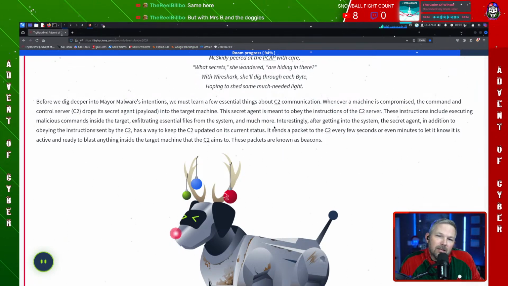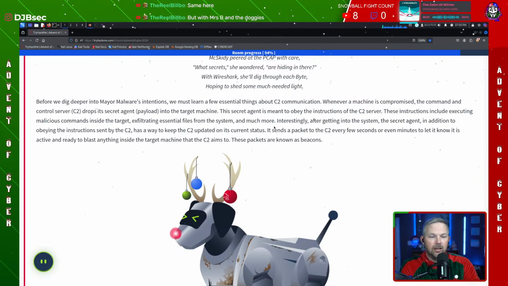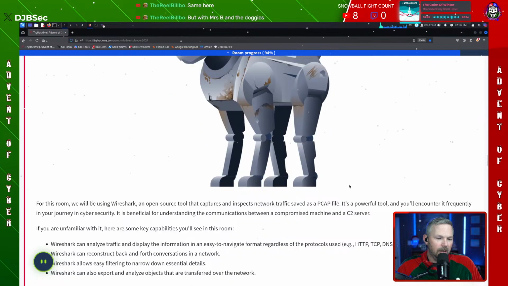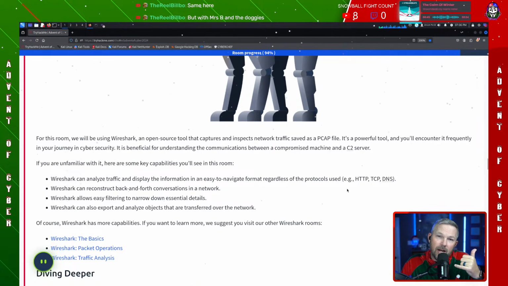Basically, if you think about it, it's like an army. The army's always sitting there waiting for their instructions, just standing by, and then once the generals say go, they do it. That's basically what you see when you're talking about an agent and a C2 server. The beacons are basically them picking up the phone: hey, you got any jobs for us to do?